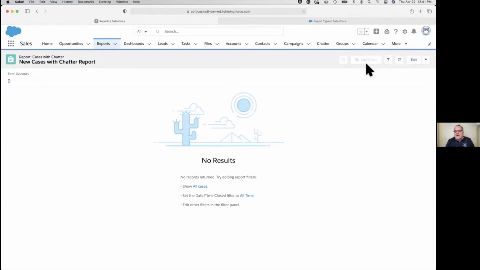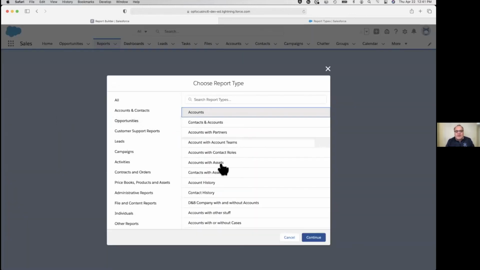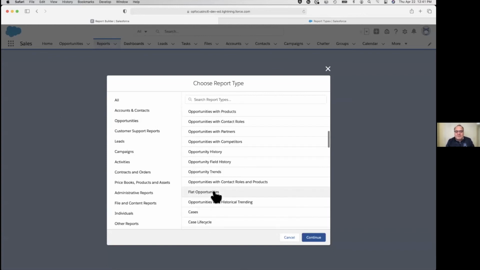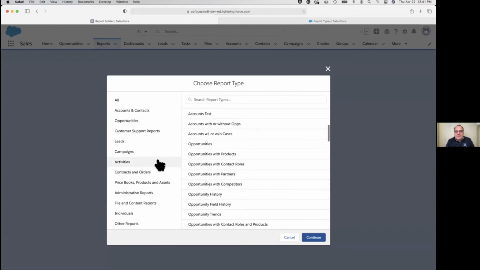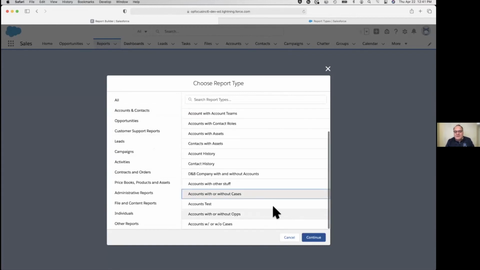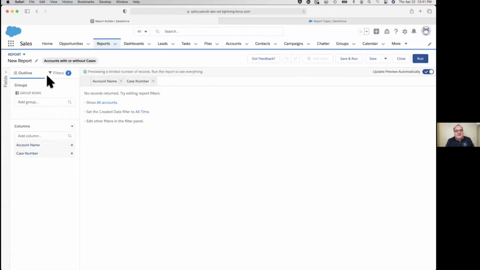So if I go to create a new report on my accounts with or without cases, it's right here. Looks like I've created multiple of them over time. Did I really leave the name like that? Oh, here it is. Here's the new one. So I've created multiple. Shame on me. I have two with very similar names. I'm going to go ahead and click continue, and you can see here the report type name visible in the edit environment. We can also see it in the run environment.